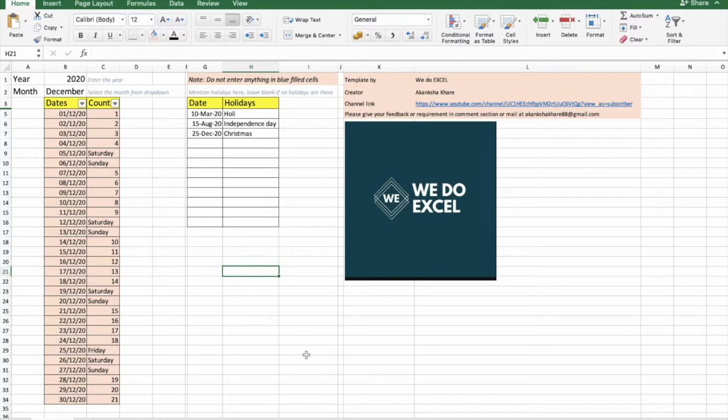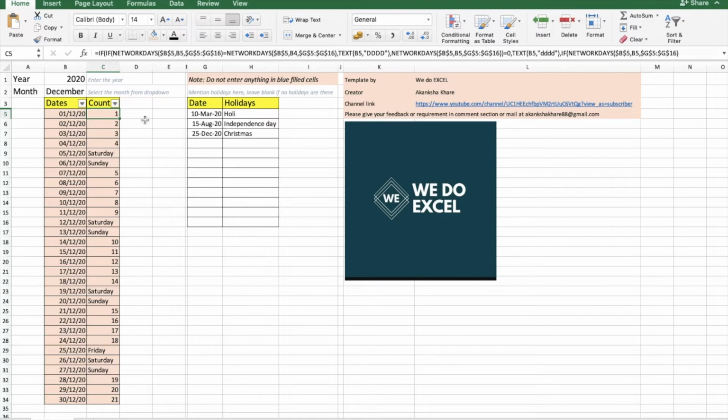I'm Akanksha and I'm here with a template where you can see that I have selected the year 2020 and the month December. The year 2020 and the month December have been populated, and here you can see the count. For example, this is a working day. I have assumed non-working days as weekends, Saturday and Sunday, and some holidays which will be non-working days.